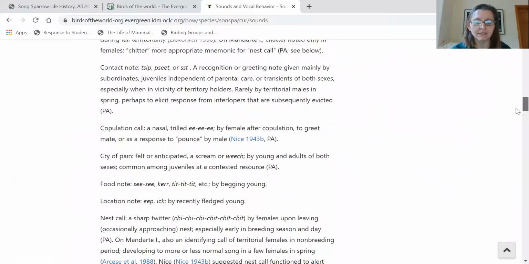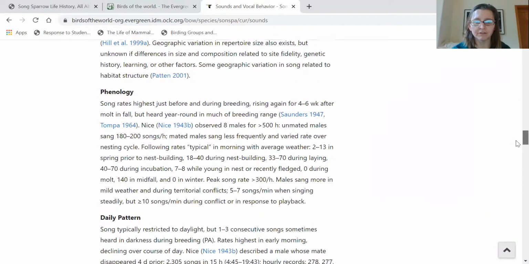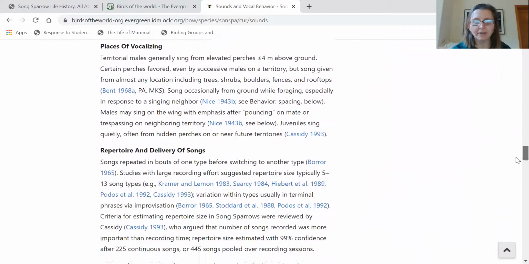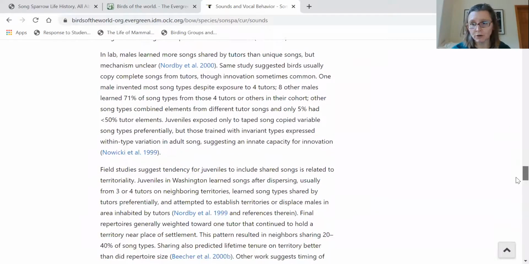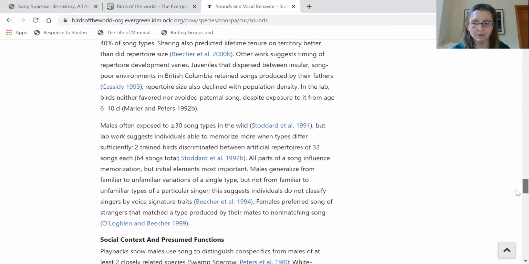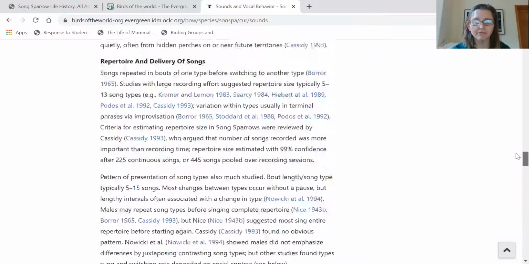Okay, and so you'll see there's a lot of information about their songs and the geographic variation, daily patterns of their songs, as well as their vocal repertoires, which is the collections of songs that birds will use in different contexts. So lots of information here.